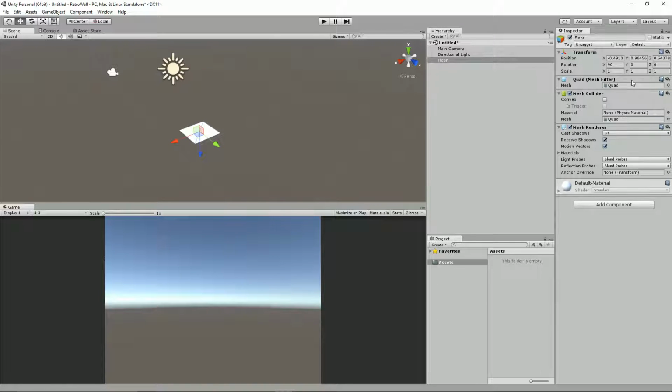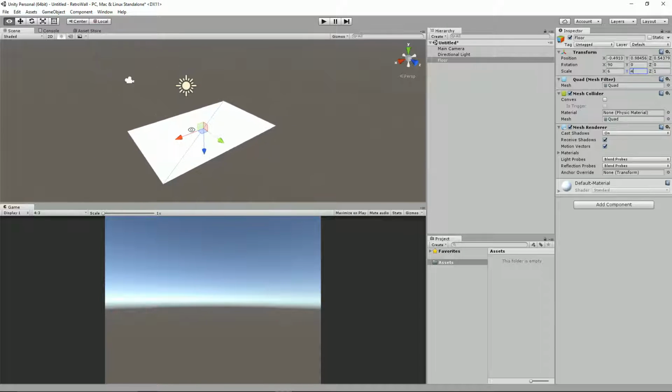6 long. Now I need to know which way is 6. So 6 is the x-axis now, so that's 6 by 4 wide, I think. So that's the z-axis, 4 wide. Nope, it must be the y-axis. That's 1, and that should be 4. Okay, so that's 6 by 4. And so that's the floor.